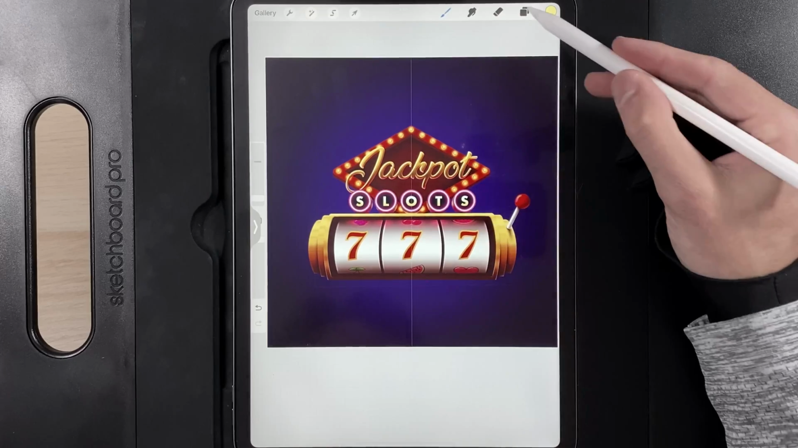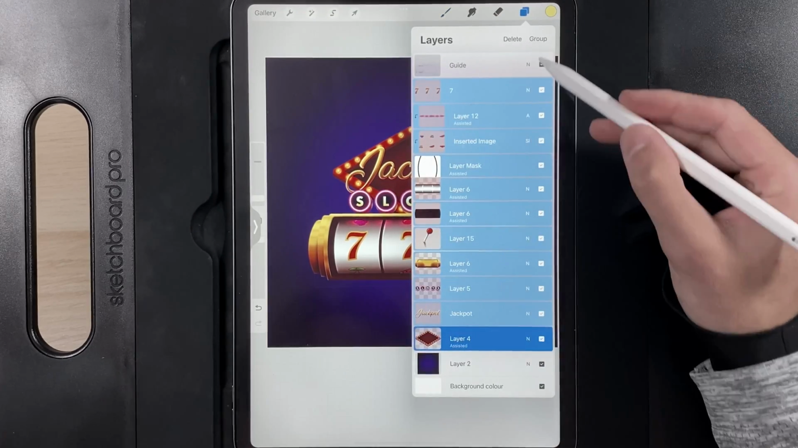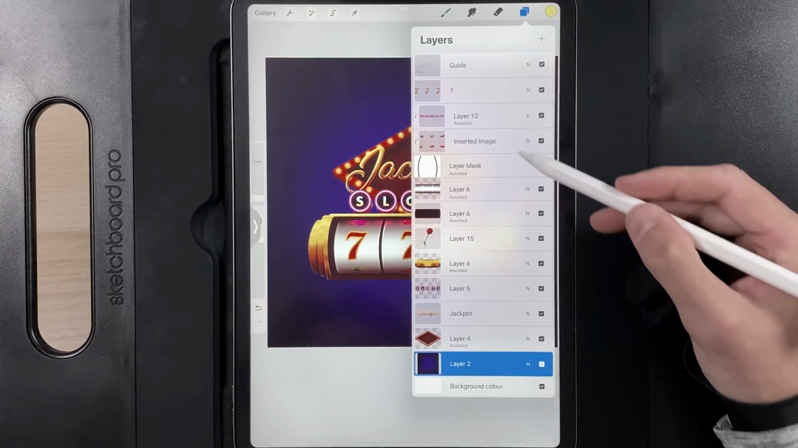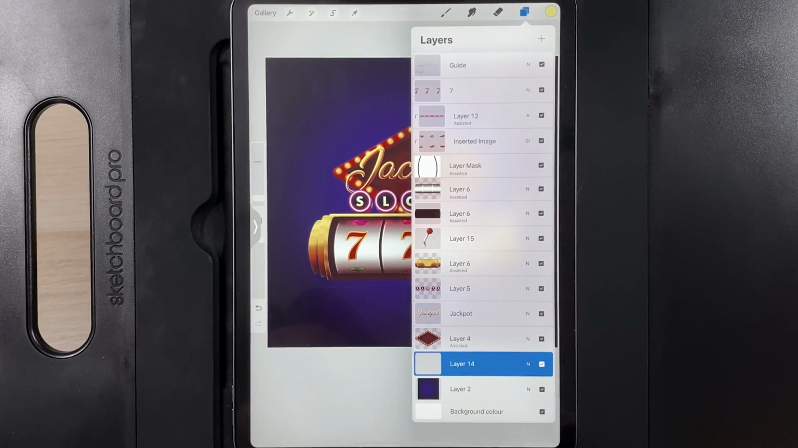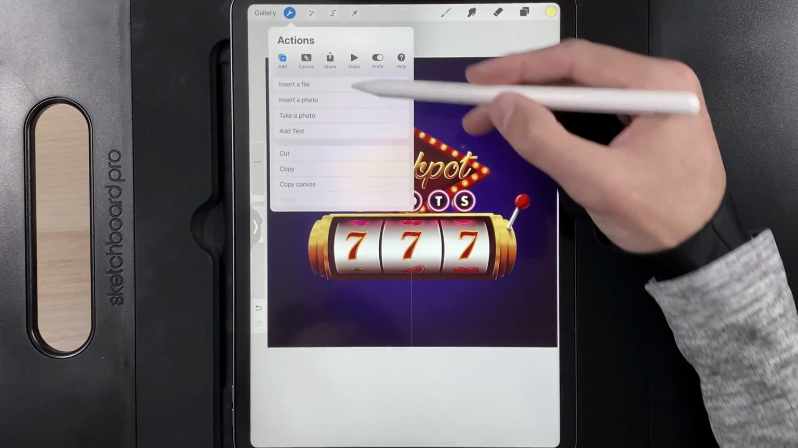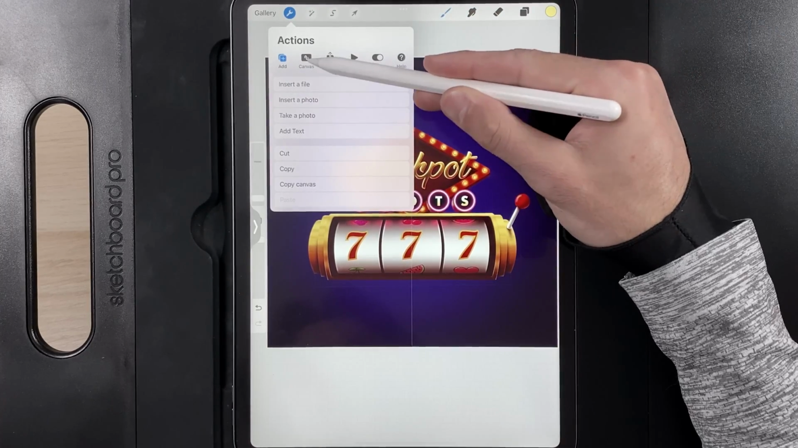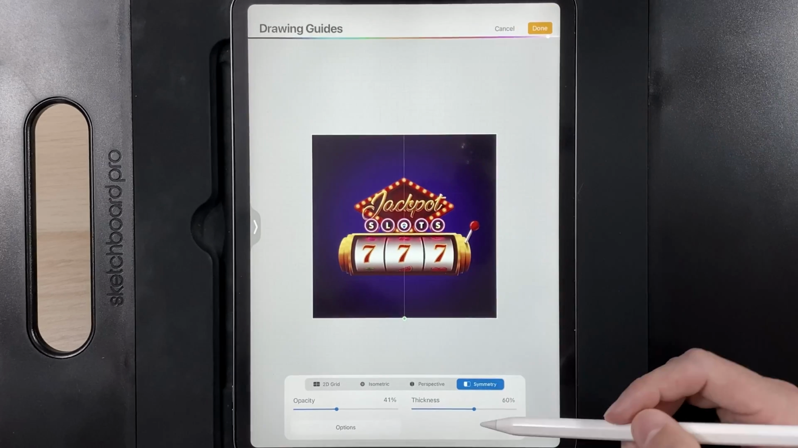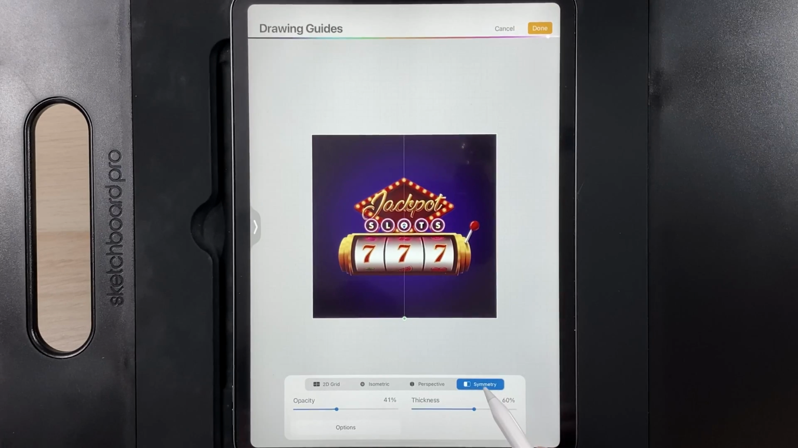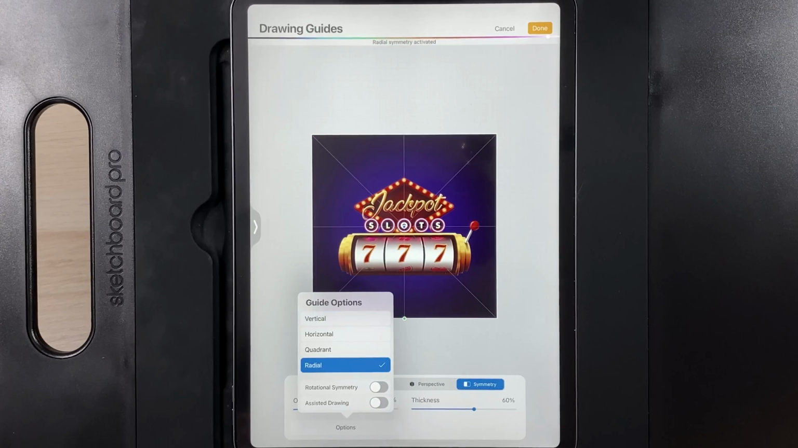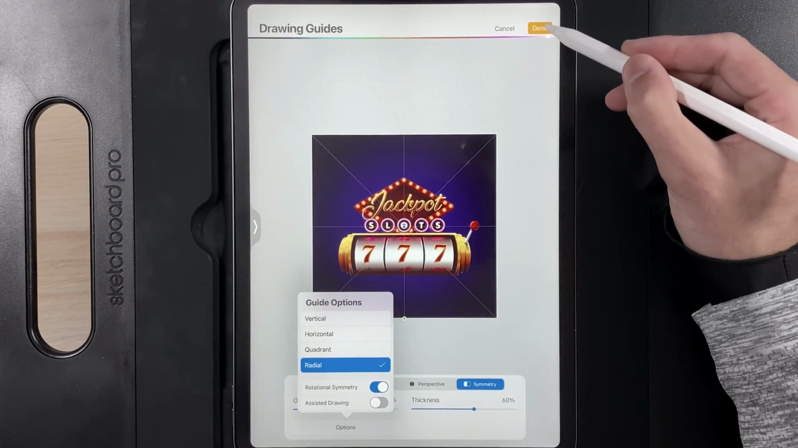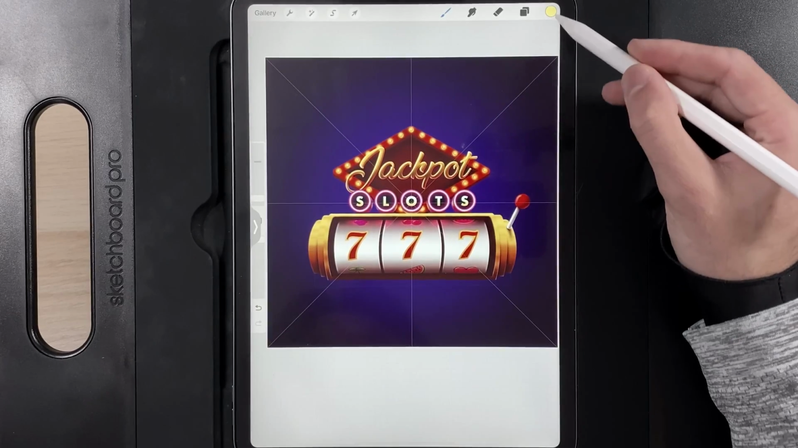Now we're going to add in some cool stuff in the background just to finish this off. So we're going to go to our background layer down here, and we're going to create a new layer. We're going to go to our actions here, and we're going to go to canvas and edit the drawing guide. We're going to change it from symmetry. We're going to change the option to radial, and we're going to add on rotational symmetry. And then tap on done when you're done.